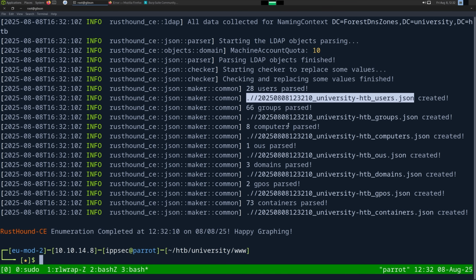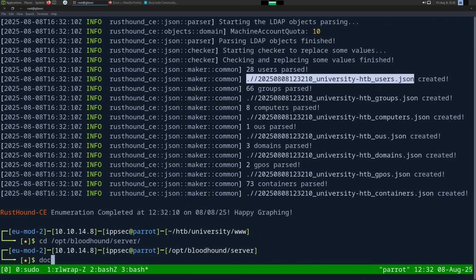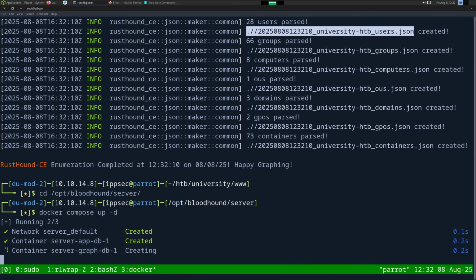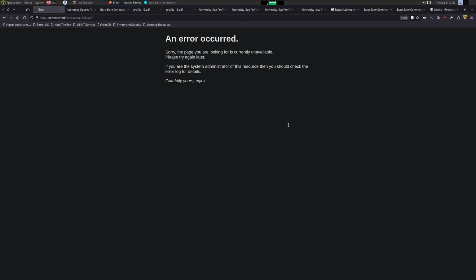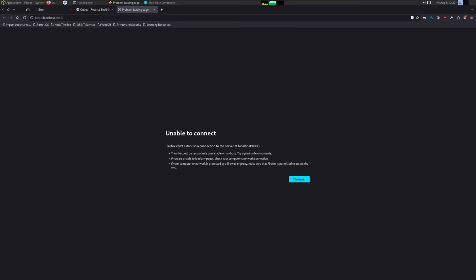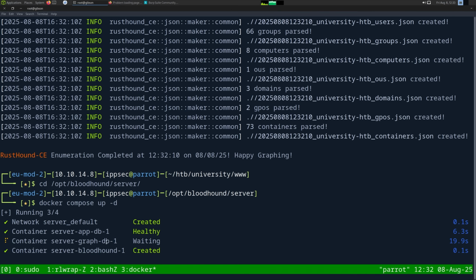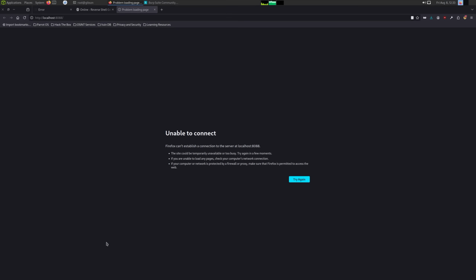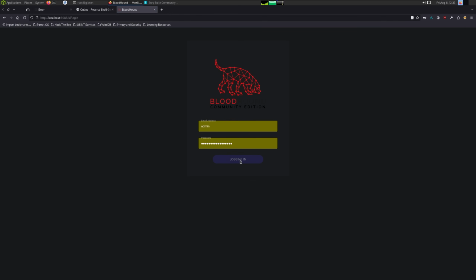But now that we have BloodHound data created, let's go ahead and go cd /opt/bloodhound-server, docker compose up -d, and I will want to connect to BloodHound. So I'm going to turn Burp Suite off real quick. Let's close a bunch of tabs. There we go. Localhost 8080, I think, is where I have BloodHound. It may not be running yet. We're waiting on the GraphDB to start. There we go. Let's log in.